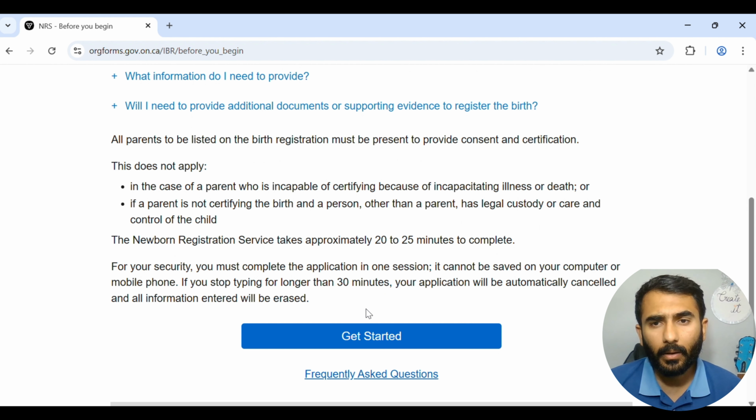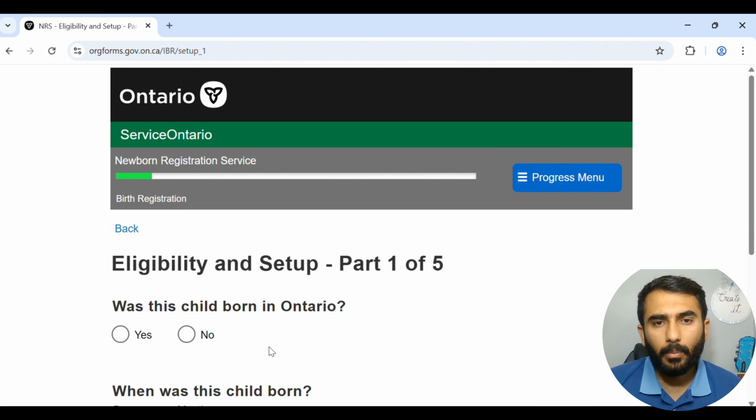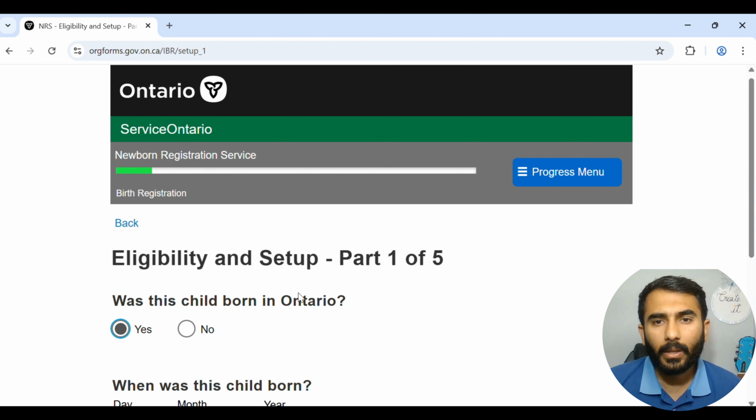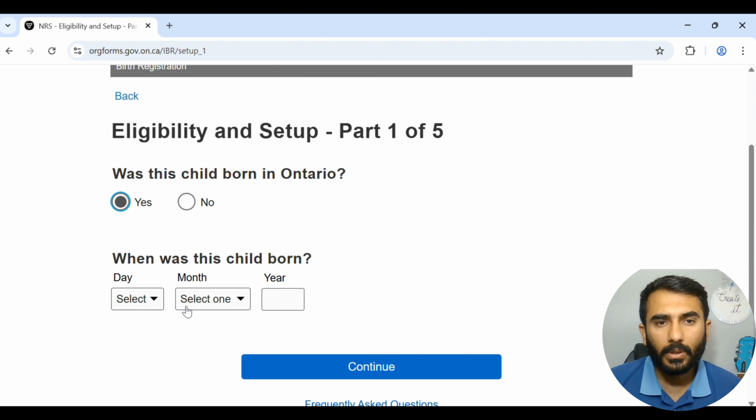So the first part of the process is eligibility and setup, where you will see the first question appearing, that is, was this child born in Ontario? Where you will check yes. Then next is when was the child born? Here you will put the date of birth. So here I am choosing a random date.